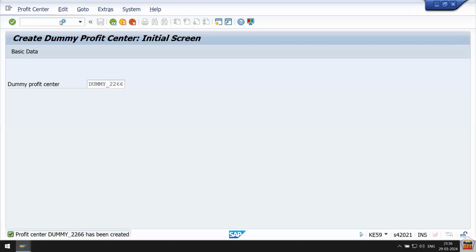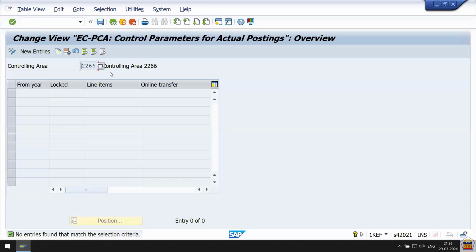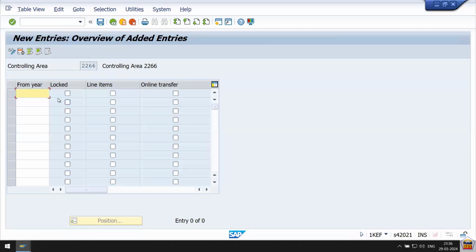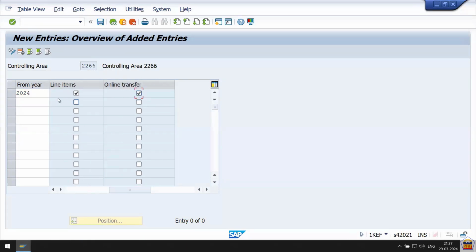Let's have here the transaction code 1K. Again, the controlling area is 2266, for which we want to maintain this control parameter for the actual posting. Click on the new entry button. From which year do you want the data to flow into profit center accounting for this actual posting? From the year 2024. And what type of data do you want transferred into profit center accounting online? It is going to be the line item data and online transfer.